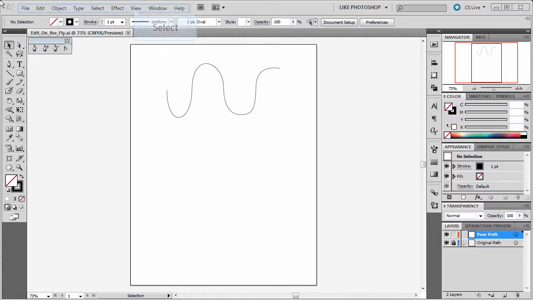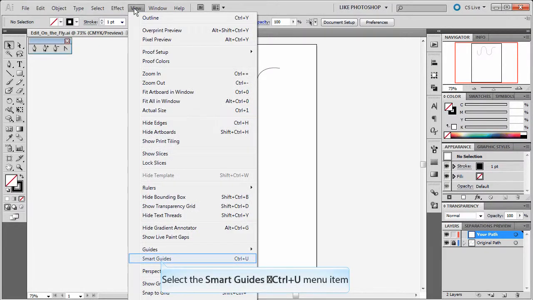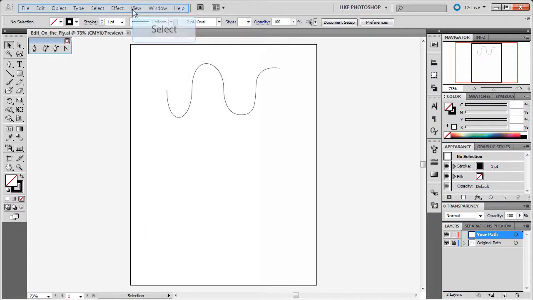That's because I want you to mimic this particular path. Now, the way you're going to do this is by using a special situation. The main thing we have to do is make sure that our view and smart guides is off, because if smart guides is on, that's going to ruin us. So make sure if it's on, turn it off.